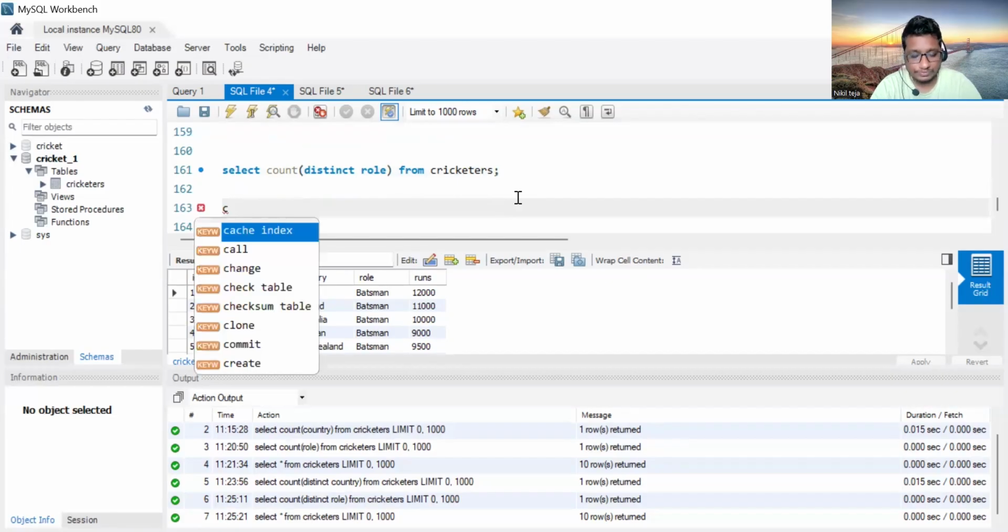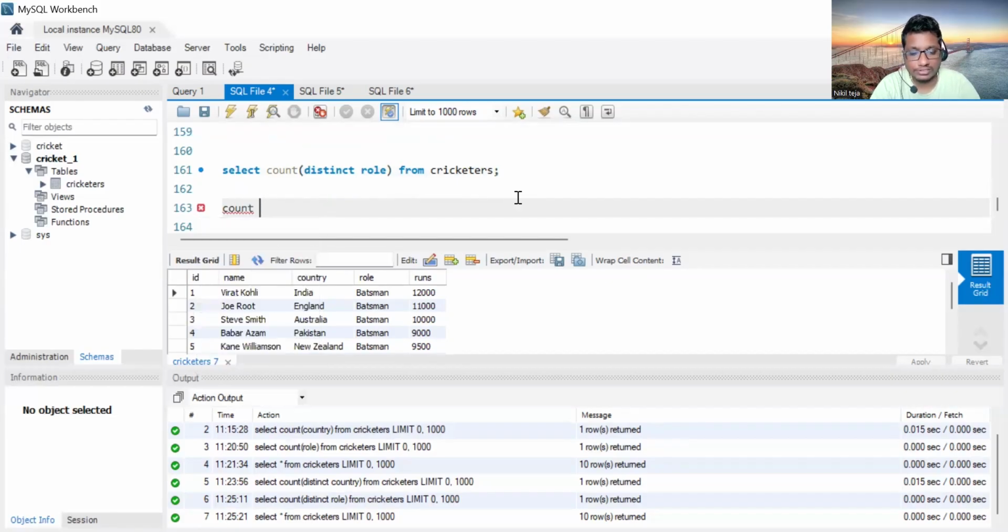And let's discuss count star. Count star will be counting null values also. Count and count distinct will not count the null values, but count star will be counting the null values too. For example, actually there are no null values in our table, but assume there are null values in place of Virat Kohli and Joe Root.